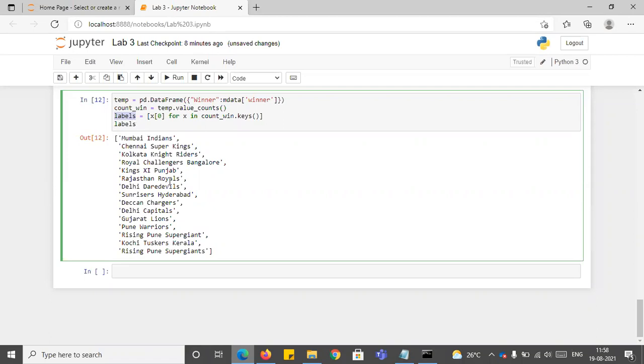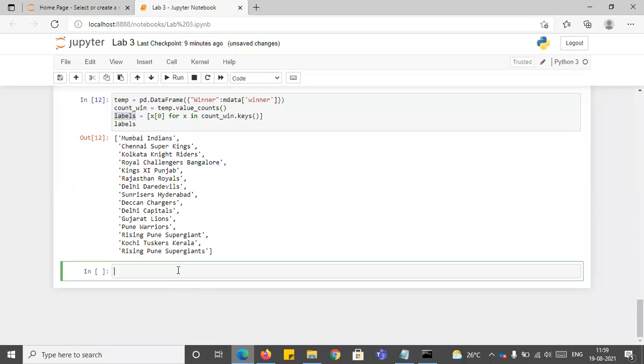Now that we have the keys and the values, let us go for plotting the graph. As I wish to plot the graph, it can be a pie chart, or you can plot anything. So if you wish to plot the pie chart, under the pie chart you can have count wins, how many times each has won, over labels.